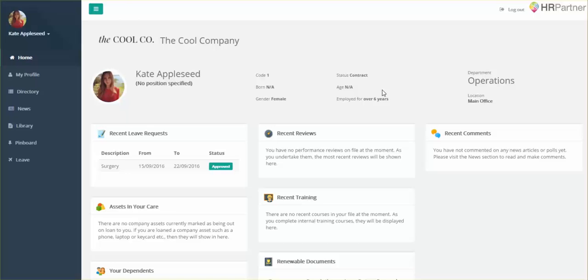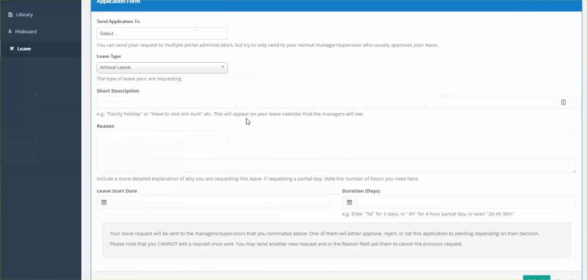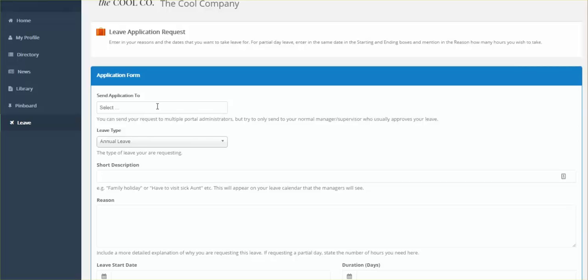So if you want to know more about how your employees can actually log in and submit their own leave requests, and if you want to train them on that, I'll show you really quickly how they'll be able to do that themselves. So after your employee logs into their self-serve portal, they'll see this tab here on the left on the bottom that says Leave. After clicking that, they'll just click this button here that says Add Leave Request. And here they'll be able to select the manager to which they'd like to send the leave request application.